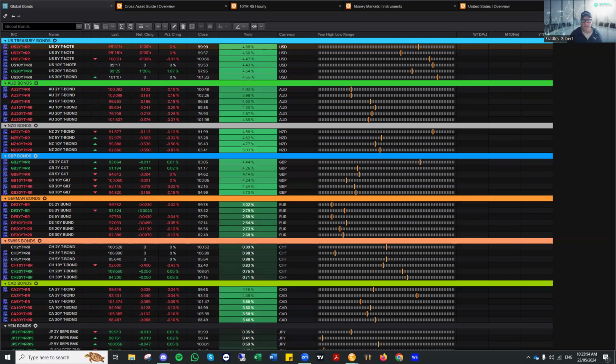All right, so just go through and work with this, because some of these instruments like the bonds don't have the week to date, month to date, year to date, but they do have the yield.